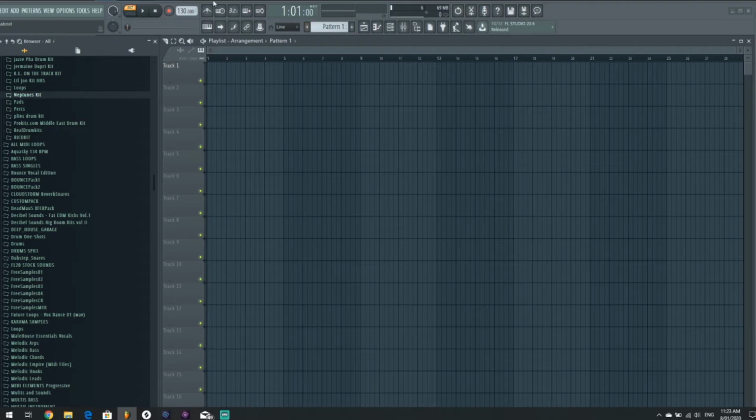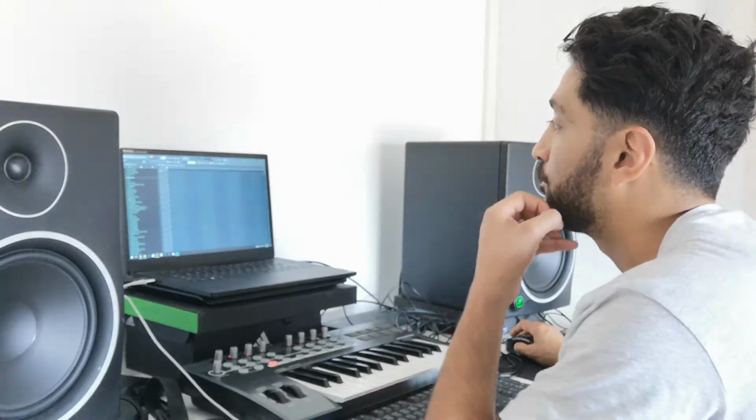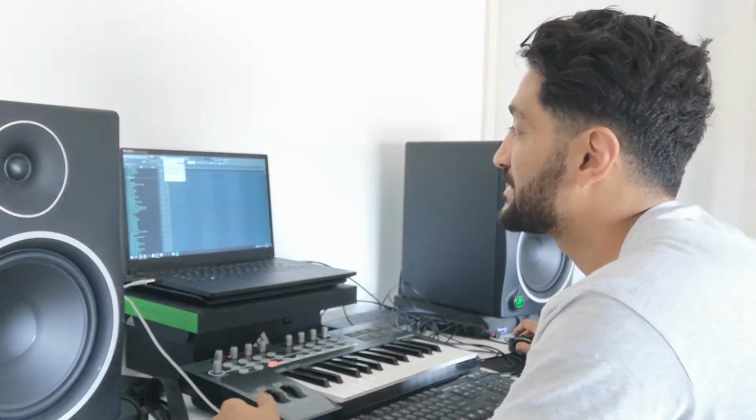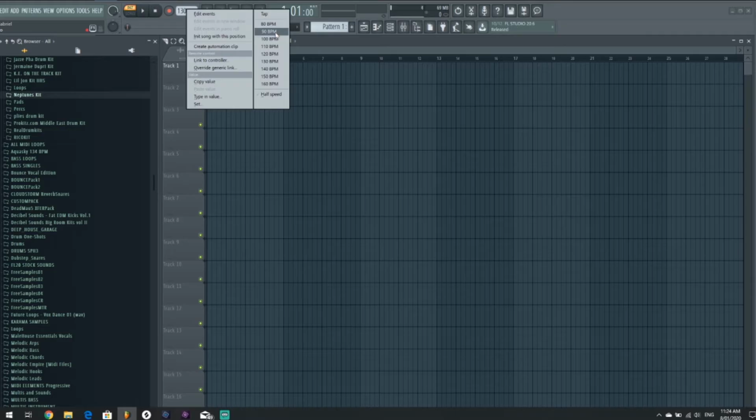This section right here. So you got your basic play, stop, and record button. And on the right of the record button, you have your tempo box, which is your BPM. So if you right click on that, there is a few default BPMs that have already been set up for you. So we're gonna hit 90. 90 is the standard BPM for hip hop and R&B.